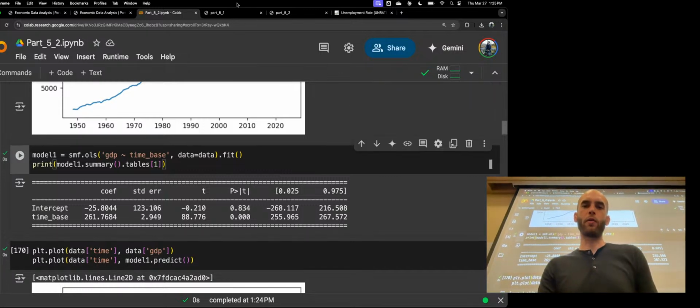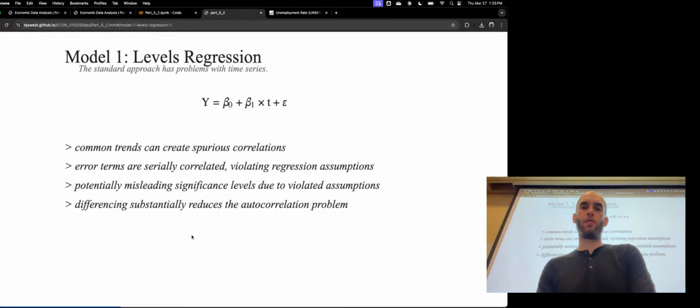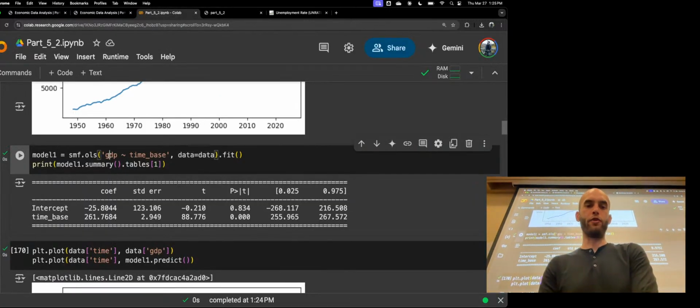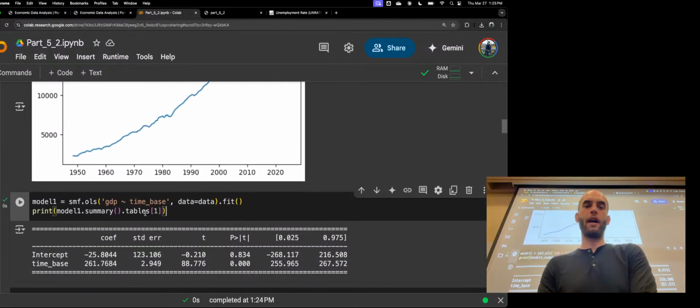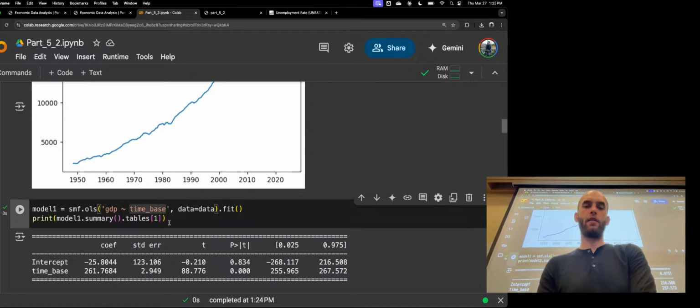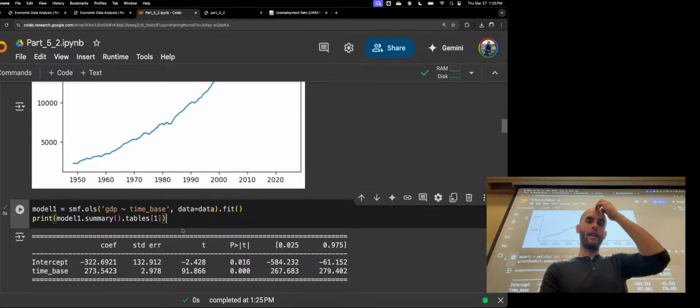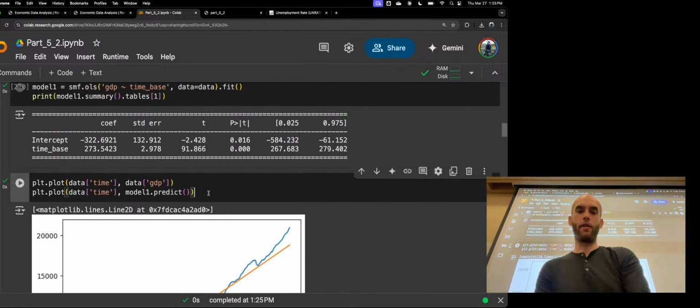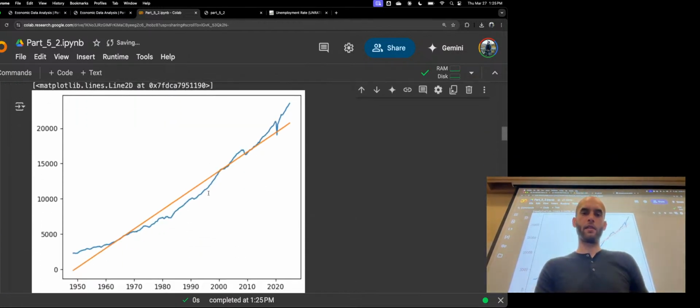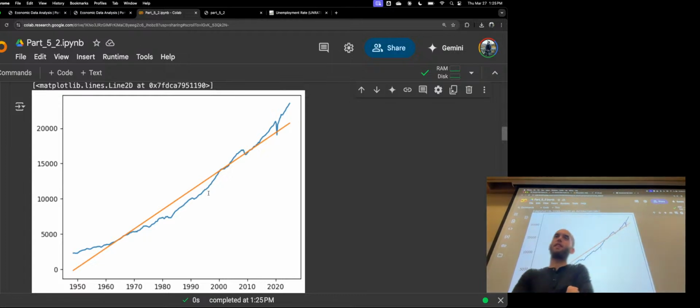So the first thing we're going to do is run this basic levels regression. I'm going to try to predict GDP using time and a vertical intercept. So I have GDP as our y variable, and then I have base time as the time variable. When I run this, I get a model that looks something like this. So someone tell me, does this look correctly specified?